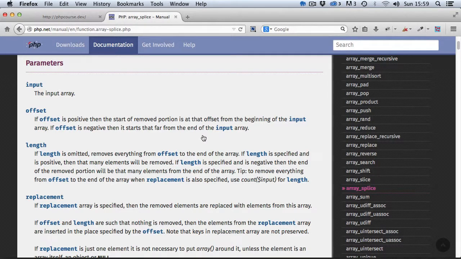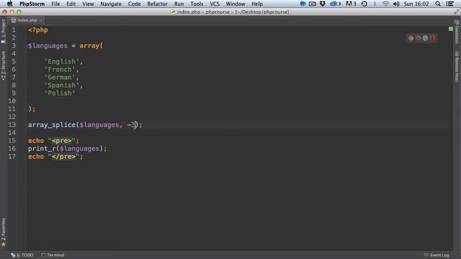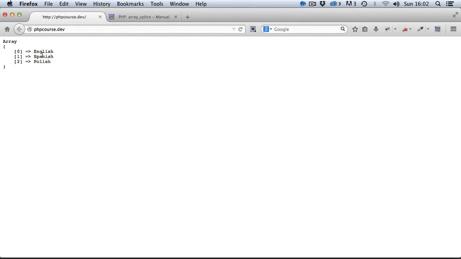We go to the editor, and now rather than -3, let's use index 1, which is this French. And how many items do we want to remove? Let's say 2 of them. So what that should do, basically, it should remove French and German. We should only get English, Spanish, and Polish. But let's give it a try in the browser. So if we refresh the page, and there we go, fair enough, English, Spanish, and Polish.